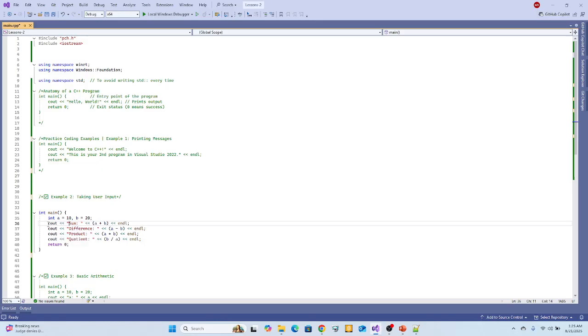Here we are going to perform some arithmetic operations. You can see the sum will be a plus b, and it is going to be printed as output with the sum, followed by end of line. Then we will see the difference, then the product of these two variables, and then the quotient of these two variables. So let's run this program and see the output.